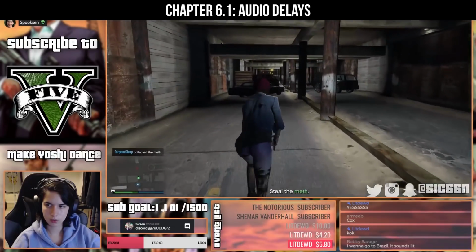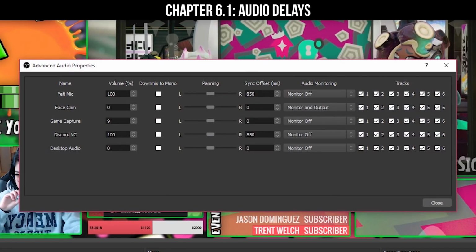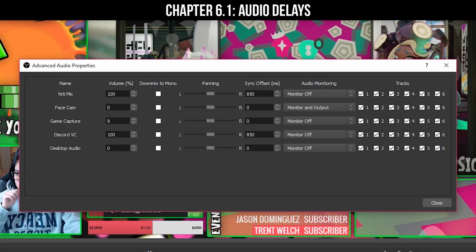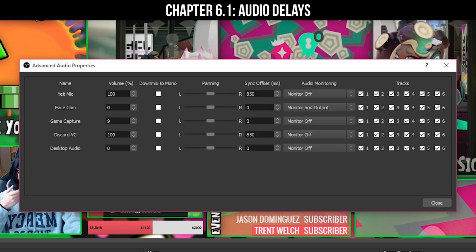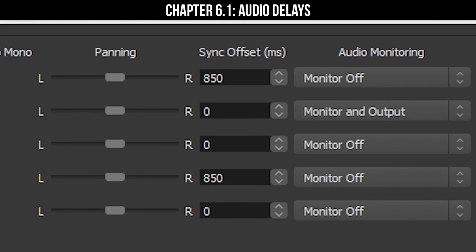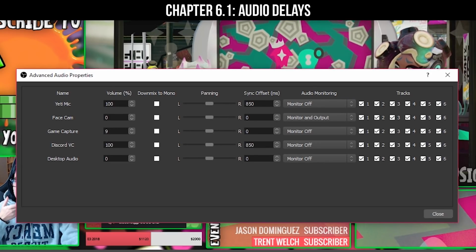So let's adjust your mic delay first. To do that, just click on any of the gears under your mixer and then click on Advanced Audio Properties. It'll open up a window that shows you all of your audio input and output sources. Toward the middle, you should be able to see something called Sync Offset, and the MS in parentheses stands for milliseconds. Basically, what that means is you can adjust the delay of your audio by the millisecond. In my case, you can see that I have my mic in my Discord chat delayed by 850 milliseconds.